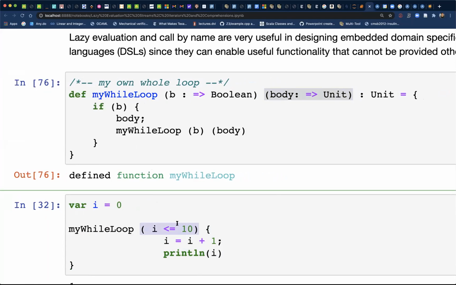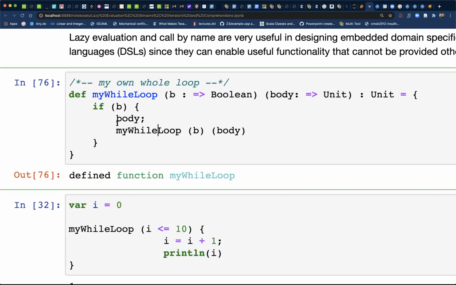If they were evaluated as in call by value, this would have become my while loop of true, and I equals I plus 1. This would have evaluated just once, and it would have become unit. So if I had let them evaluate, then the game is done. I can't do anymore. And then the loop is just an infinite loop because B is always true. But that's not what it is.